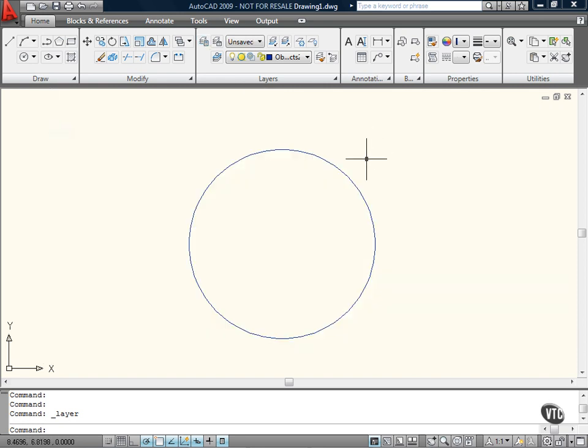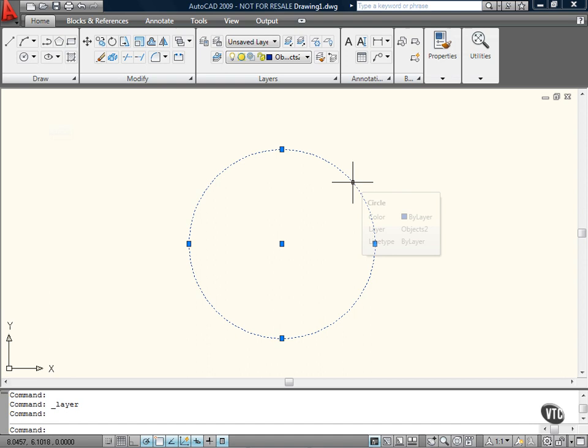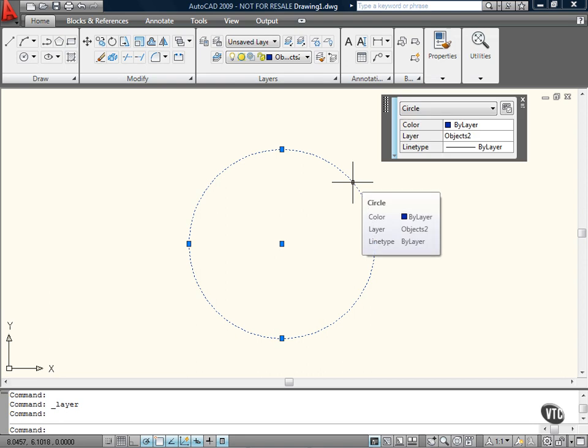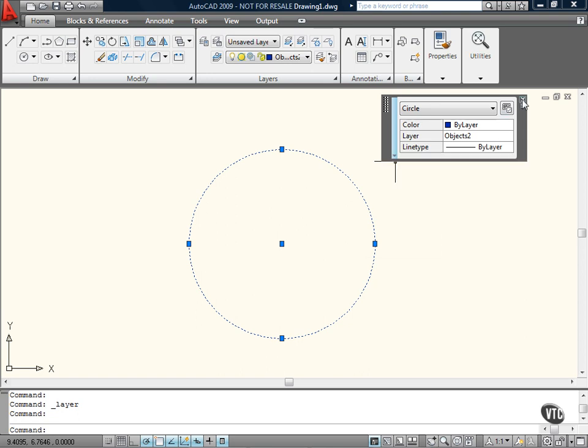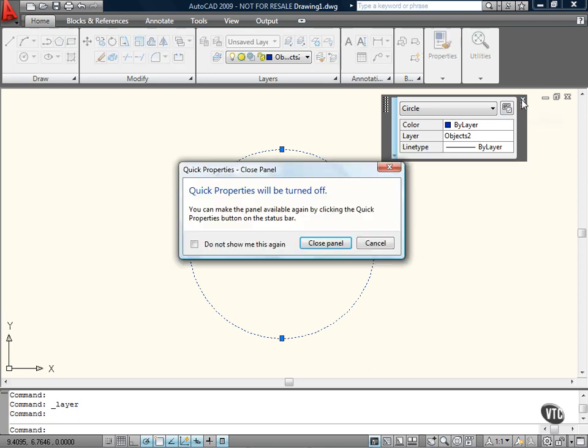My circle now, should I hover over it and click on it, the quick properties box appears on the screen. Notice I automatically get properties anyway. As you can see, there's circle, color, layer and line type, but I can edit them in the quick properties box like so. To close the quick properties box, I just click on the cross and the panel closes.